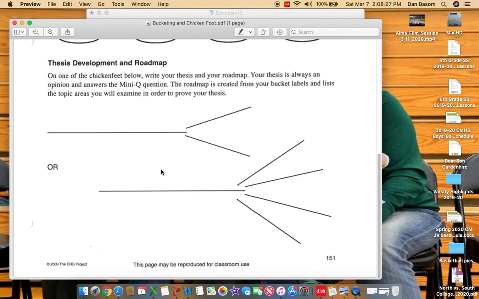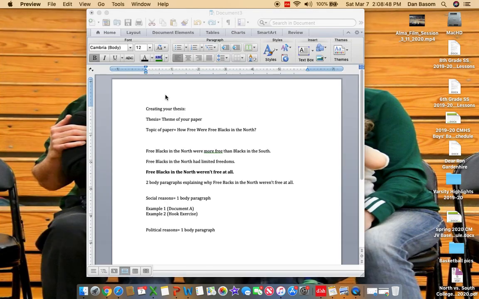Or you could use the chicken foot method, where you say, okay, here's social reasons. This is going to be one of my paragraphs. And here are all these branches stemming off of ways that blacks didn't have social freedoms. Maybe this one is political freedoms, so you write political freedoms on this line. And then these are all your examples of why African Americans didn't have political freedoms in the North.